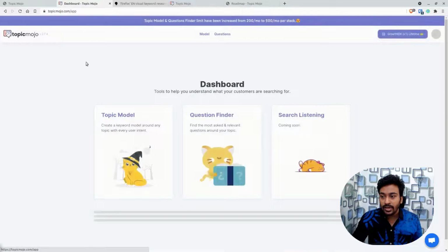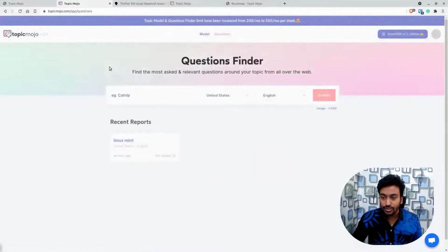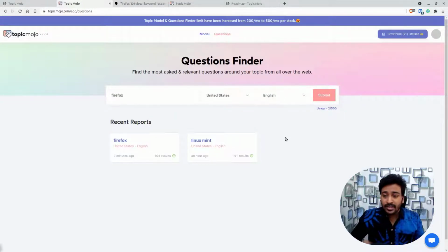If I quickly go into the question finder and show you the same results on what you can expect with that, I'm going to type the same keyword, do a search with country selection and English. Let me see what data it's going to bring right now. Okay, now it's completed. It took around 1 minute again for this to finish.